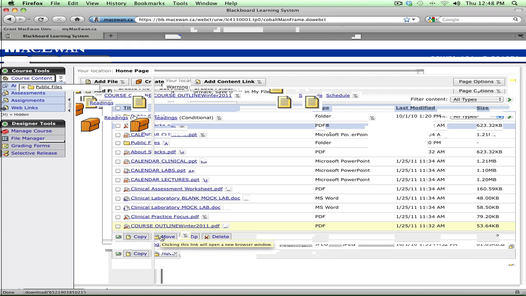Now where this comes up quite often is the course outline. An instructor will put the course outline in for one term, copy the course for the next term, and then add the new course outline. And then there'll be two course outlines in the file manager, and sometimes it can get confusing.